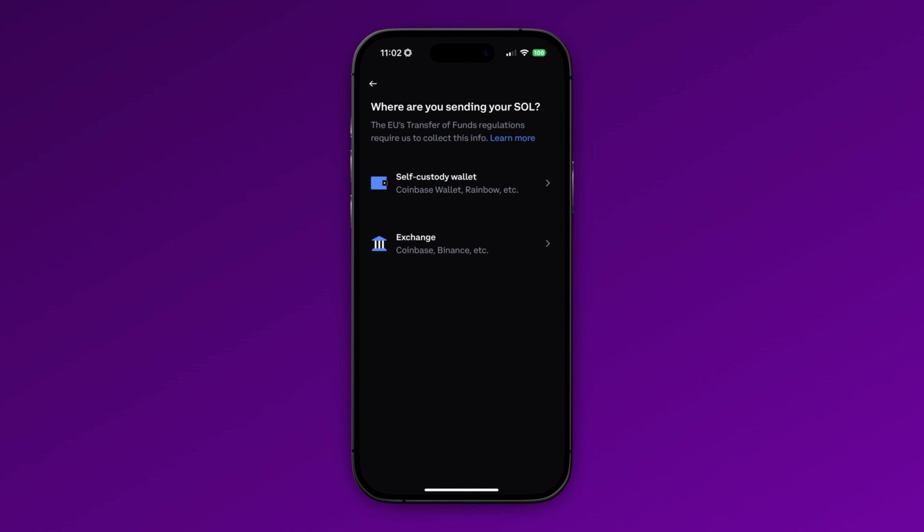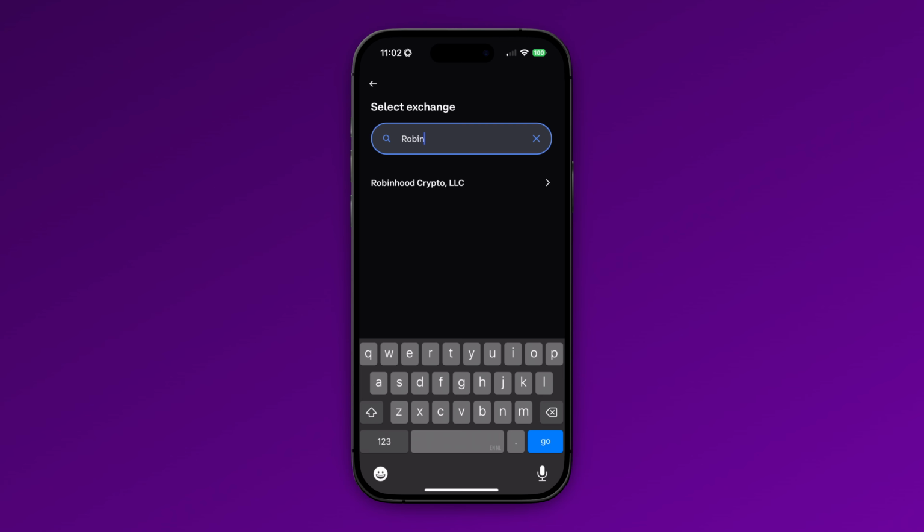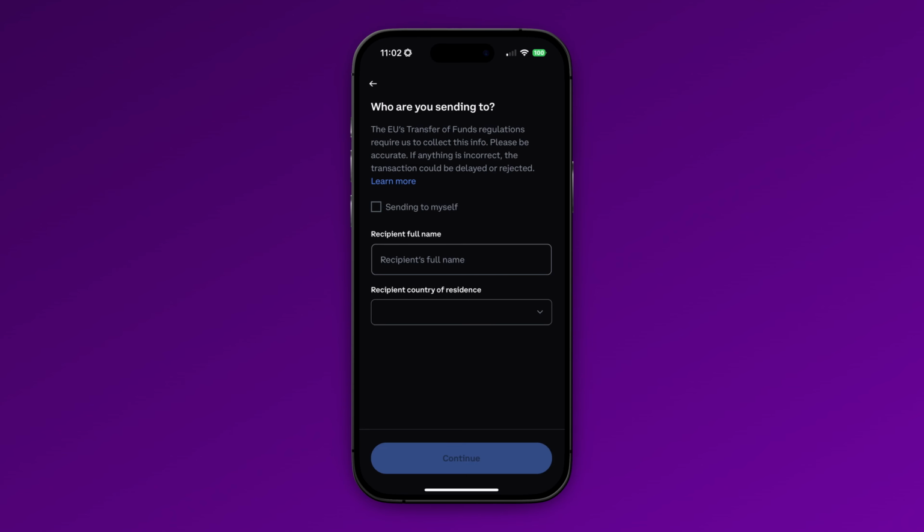Due to EU regulations, I need to fill in some extra details and I'm going to click on Exchange. Search for Robinhood and select Robinhood Crypto. Check the box Sending to myself if you are sending it to yourself, or enter the recipient's full name in here. And also enter the recipient's country of residence. And after that, you click on Continue.